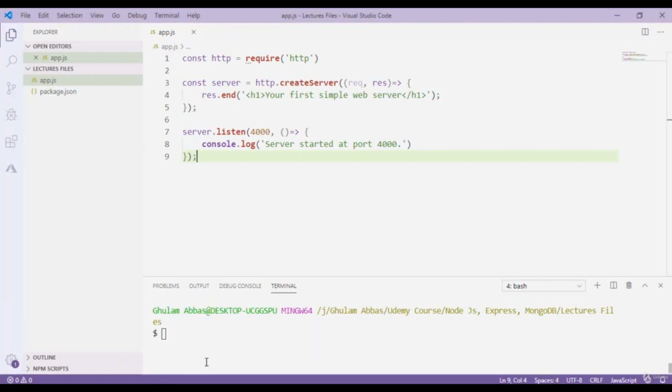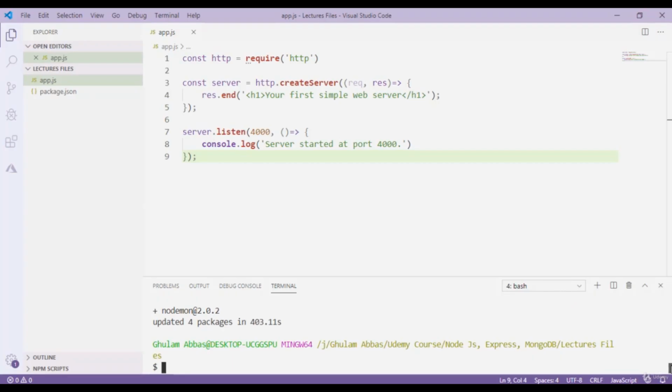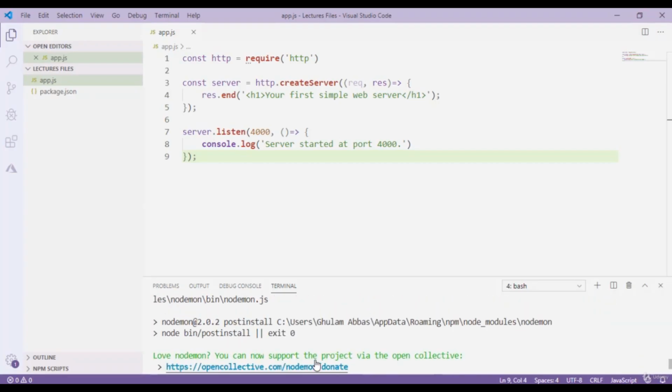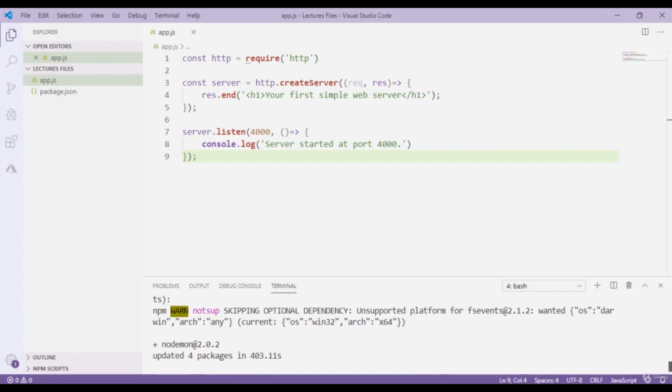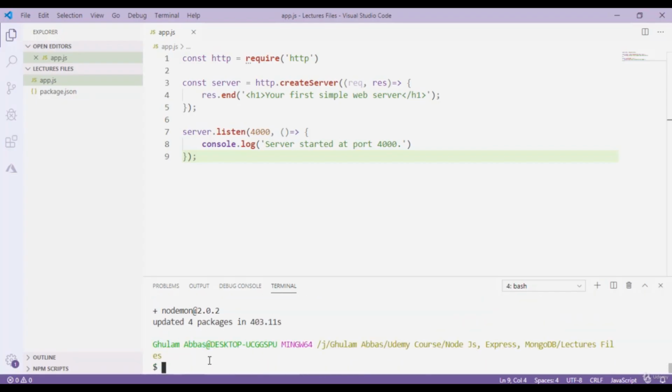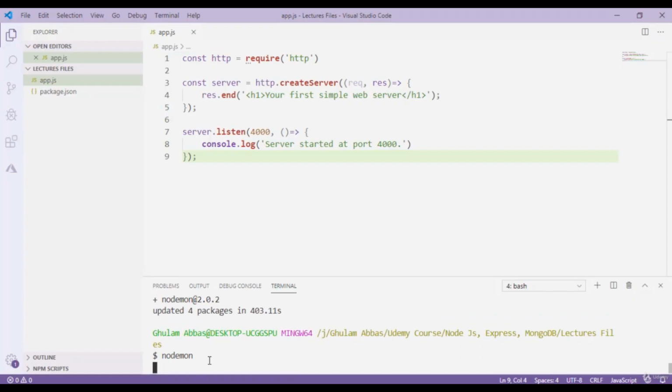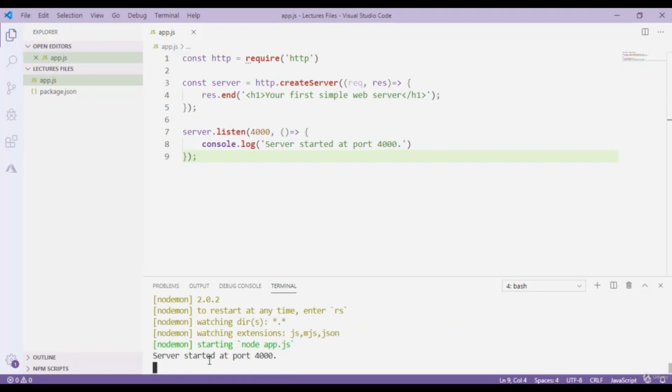So I simply go back to my Visual Studio and type npm i, where i stands for install, then the name of the package, nodemon, and I type -g to install it globally. When I press enter, you can see that the package is now installing. Okay, you can see that our package is successfully installed. To run it, I simply type nodemon and press enter, and now you can see that it started node app.js.